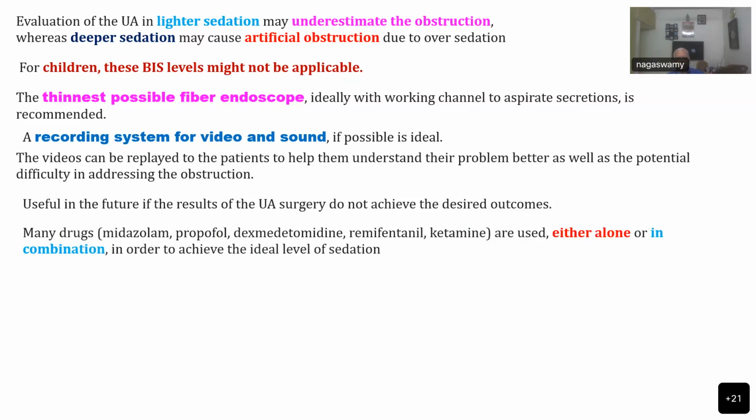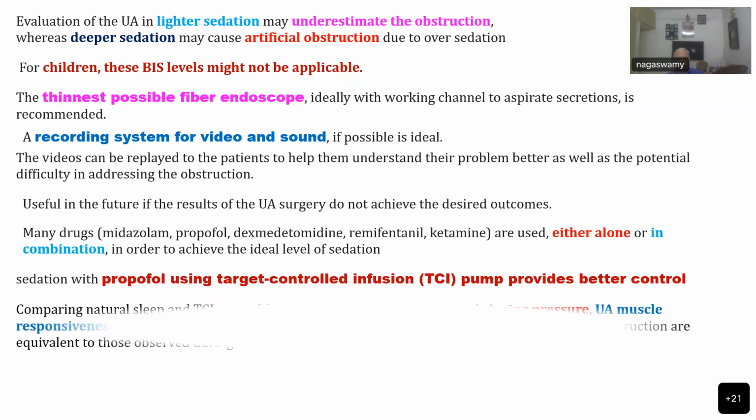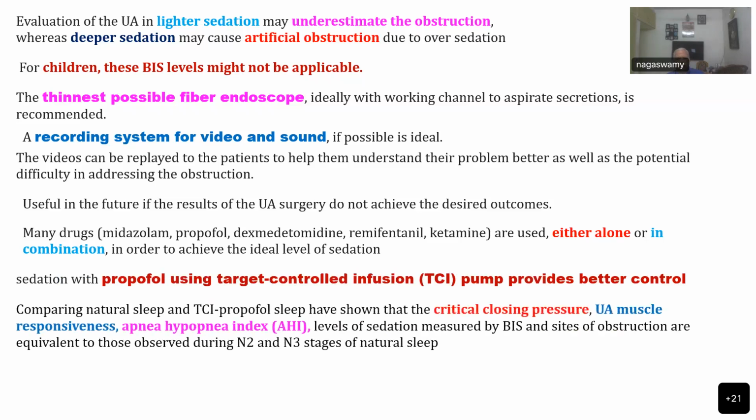And we are using so many drugs, as you rightly said, either alone or in combination. And you can use a TCI pump also. They have compared natural sleep and TCI propofol sleep, showing what is called the critical closing pressure, the upper airway muscle responsiveness, and the apnea-hypopnea index.